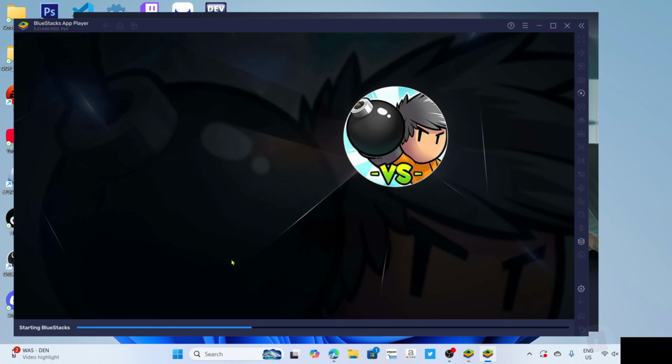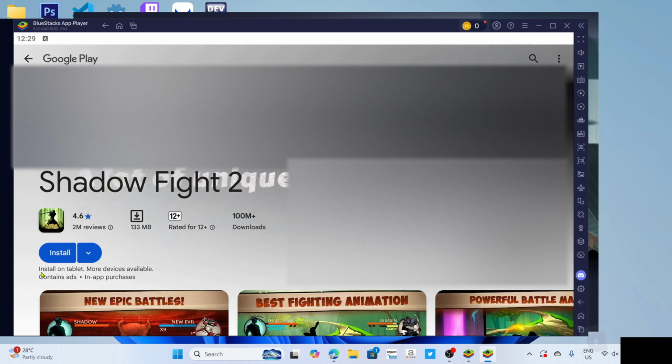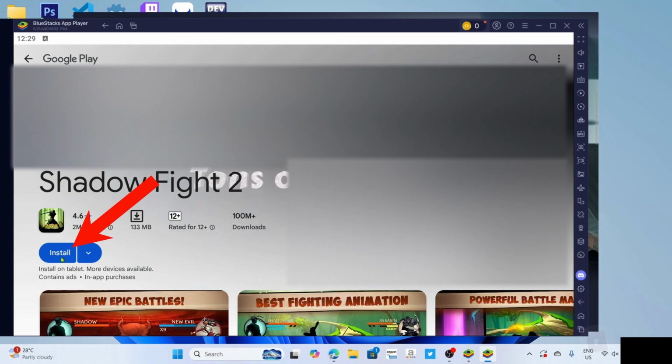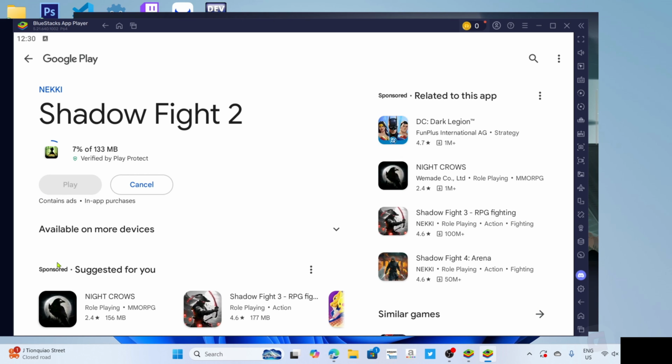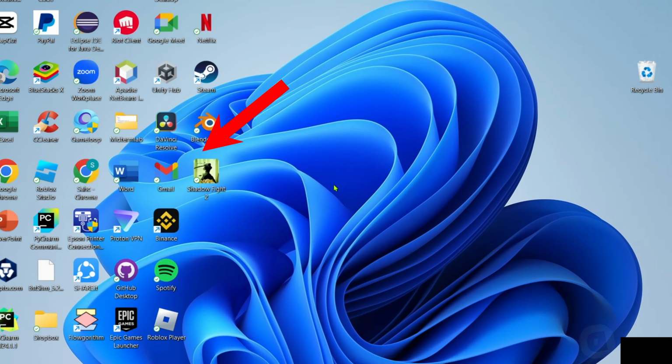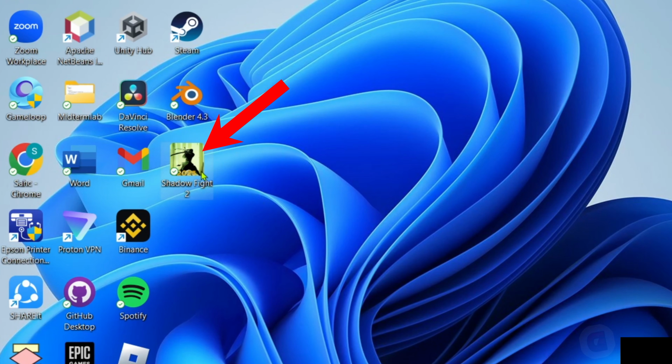And after that, Bluestacks will now start opening the game, just wait for it to finish. And once it's finished, finally, for the last step, just click the install button to finally start installing the game. And then the game will now start downloading, just wait for it to finish. And once it's finished, it's done, congratulations, you will now have Shadow Fight 2 on your PC or laptop, so you can now start playing the game.